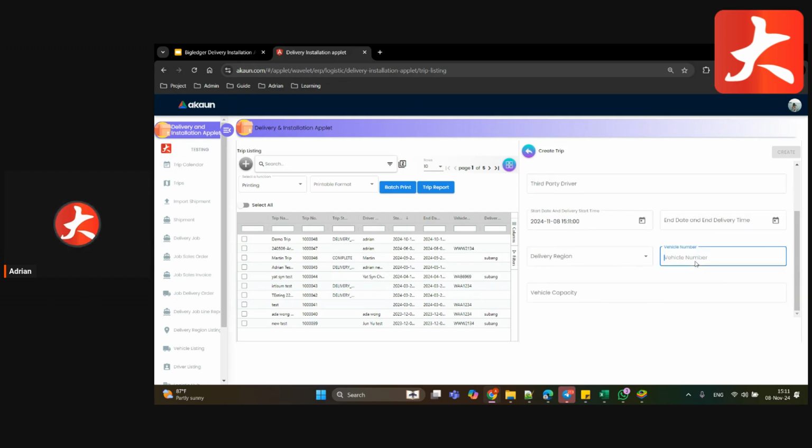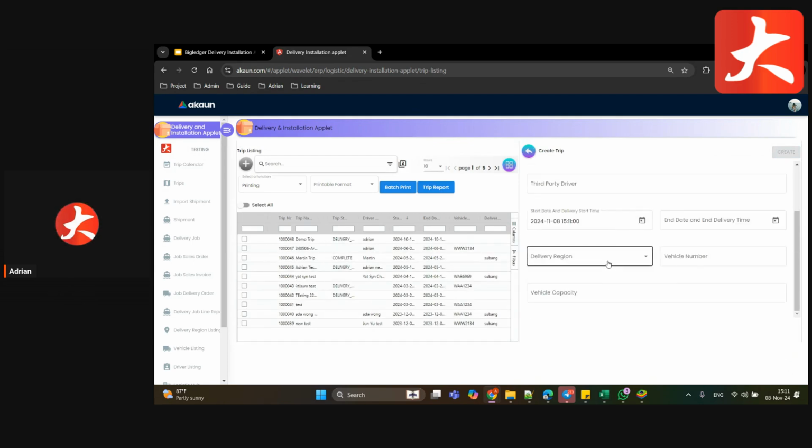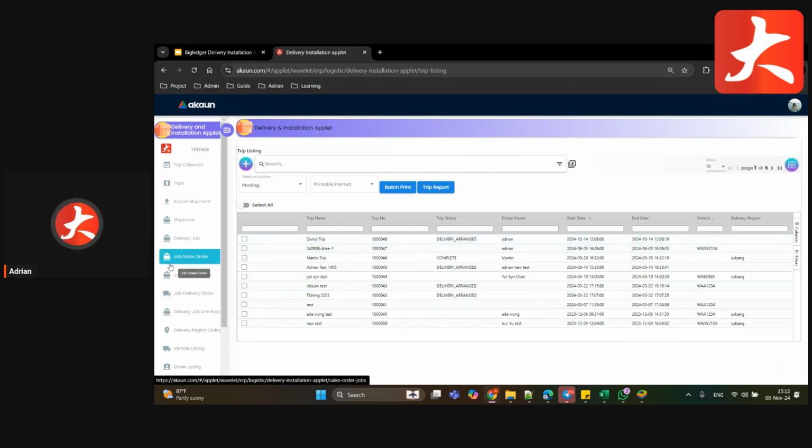And you can choose your vehicles from your pre-created vehicles. Then the delivery region and the vehicle capacity, this one will be auto populated. Then from there, you can plan your trip.